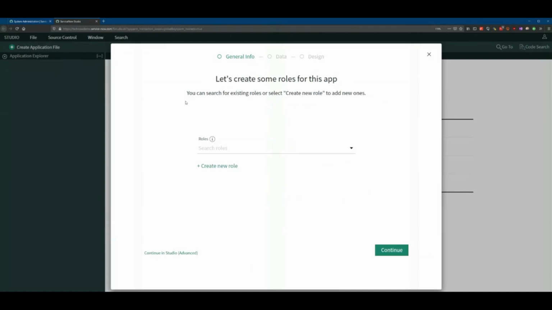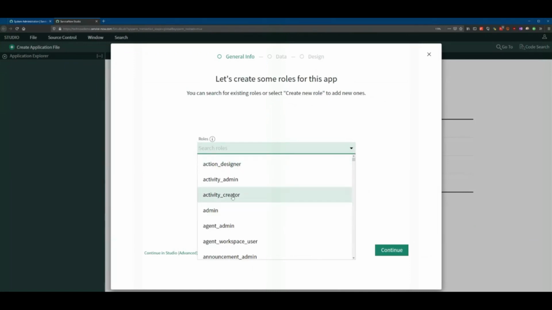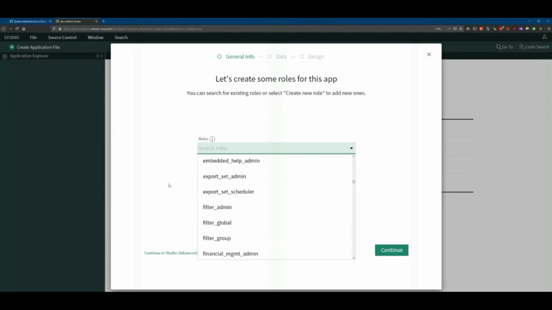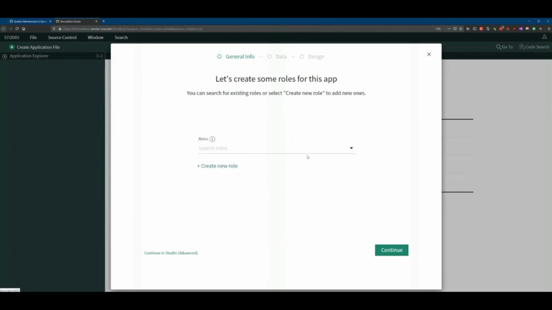So now I want to show you that we can do roles. We can actually pick an existing role if you want. Maybe you want admin. I don't think so, but maybe application activity creator. There's other ones. There's a million roles in here, or you can create your own. And just for the sake of argument, I'm just going to select admin, but you can create your own role.